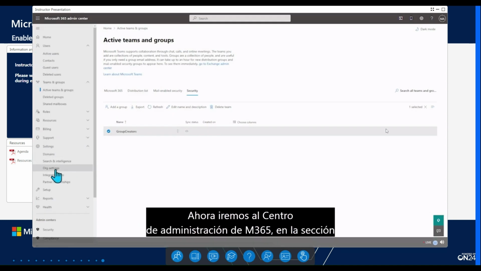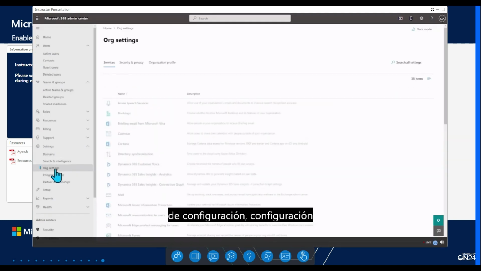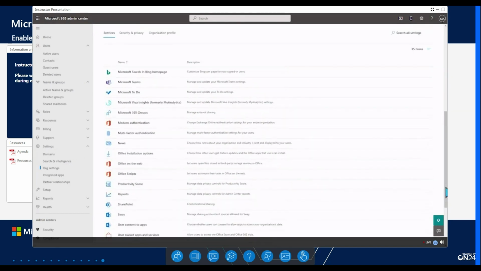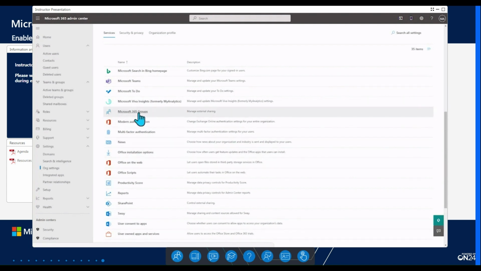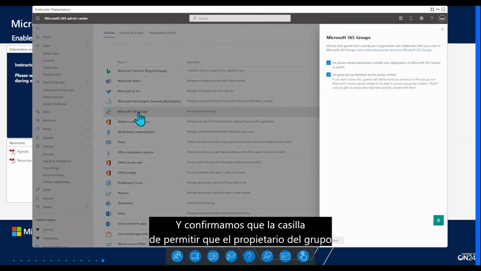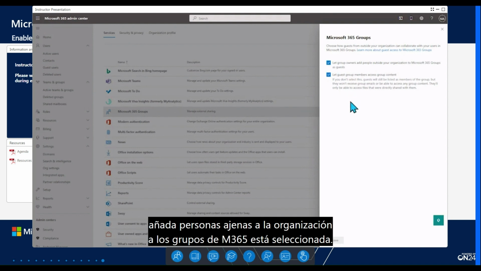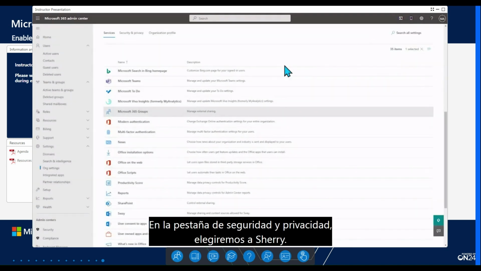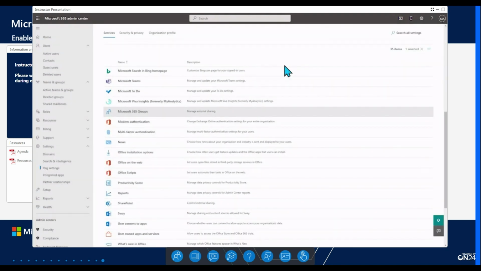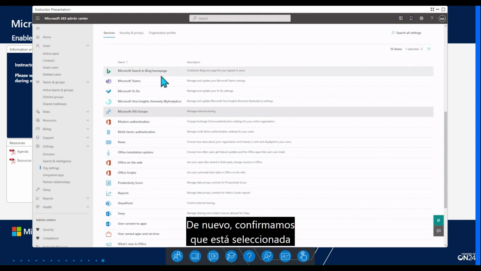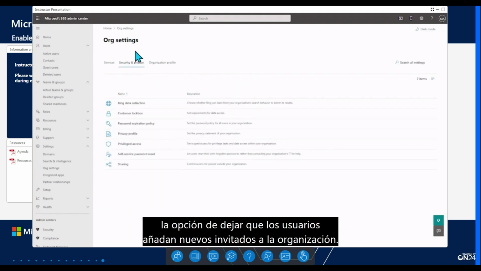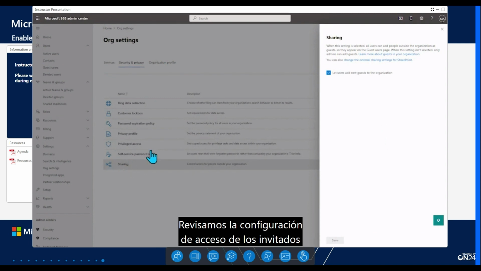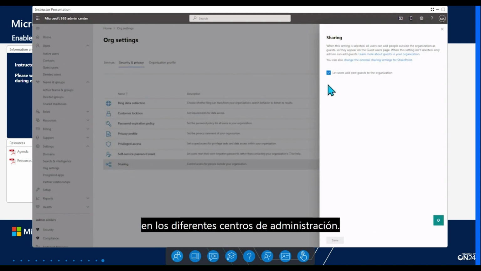Then we'll go to the 365 Admin Center. Under Settings, Org Settings, we'll choose M365 Groups under the Services tab, and confirm that the checkbox for Let Group Owner Add People Outside Your Organization to M365 Groups is selected. Under the Security and Privacy tab, we'll choose Sharing. Again, we're confirming that Let Users Add New Guests to the Organization is selected. So we've reviewed guest access settings across different admin centers.